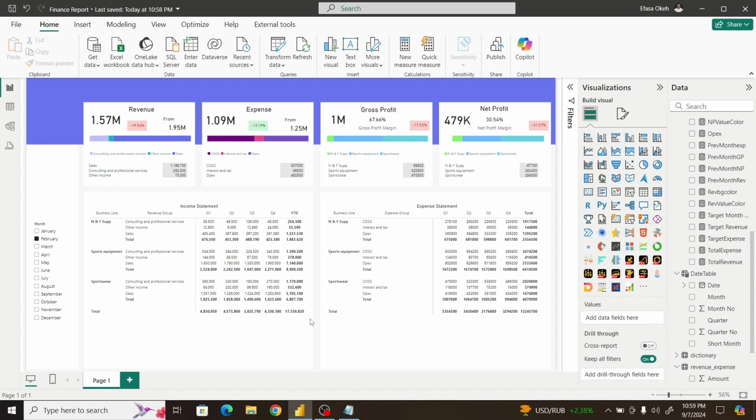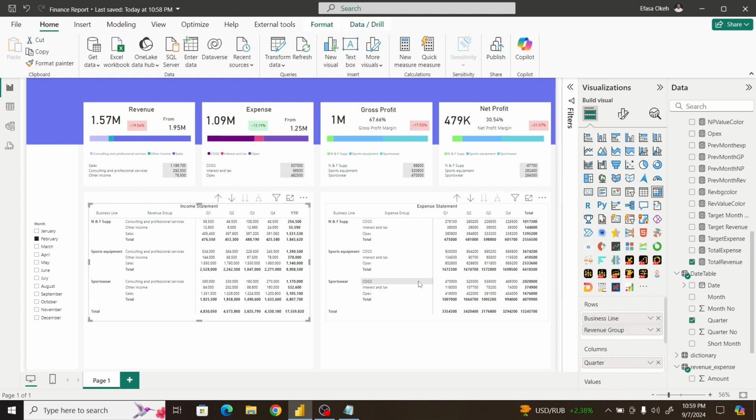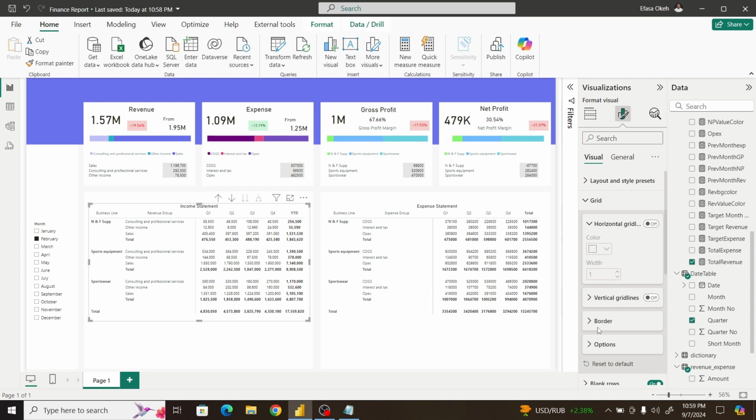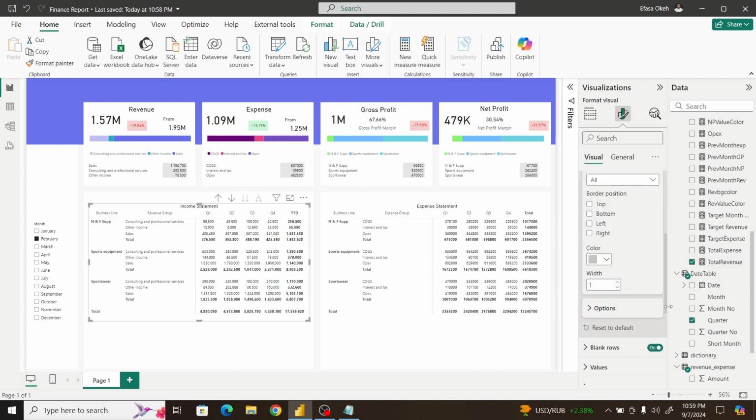Let's see if we need to add any other formatting to this. I'll select, come to grid, to the border. For the border, I'll simply say, let's see what happens if we turn on the top. Okay, I think I like this. How about the bottom? Okay, I like this also. What else do we need? Do we need left? I don't need left. All right, I think I like this.